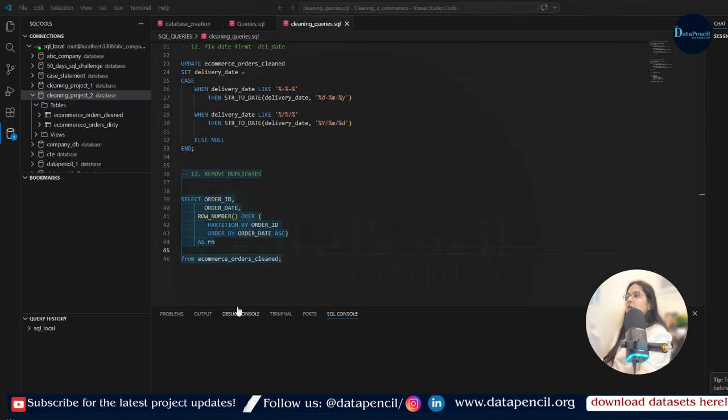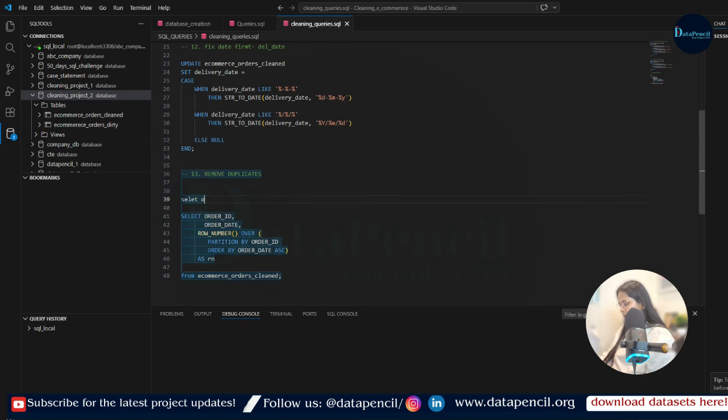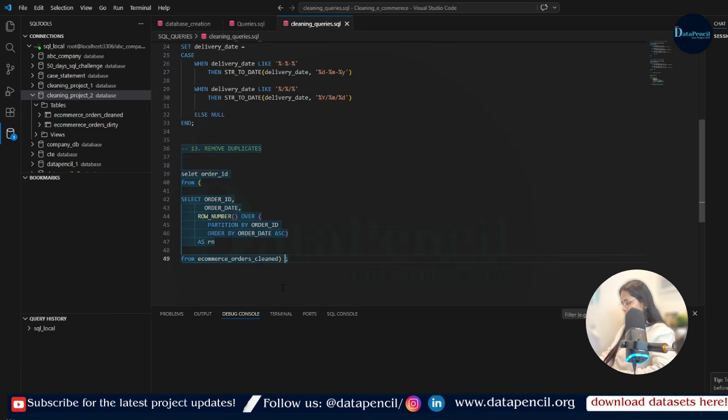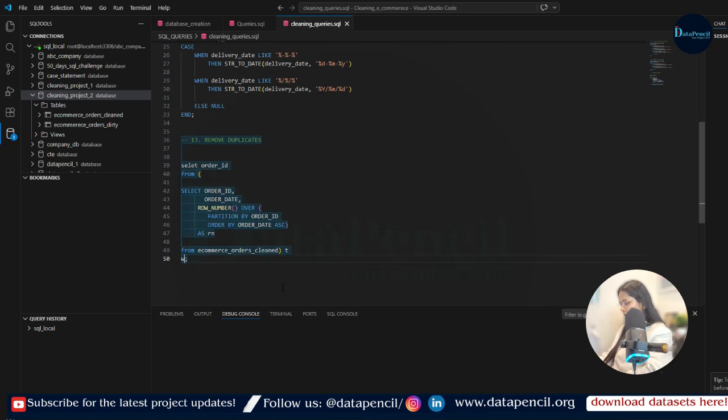Now we are going to pick those row numbers that are greater than 1. So for that we will write select order ID from this table that we just created, and give this table the name T, where the value of rn is greater than 1. So all those rows where the value is greater than 1 will be detected. Now it's time to delete.